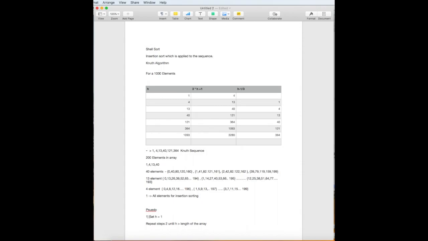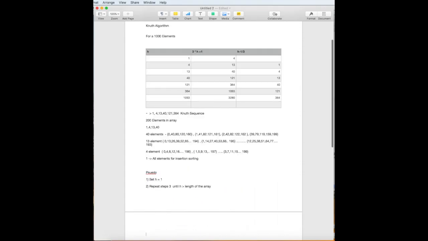My first step is set h equal to 1. Second step is repeat step 3 until my h is greater than the length of the array. What is my step 3? Implement Knuth's algorithm for sequencing.